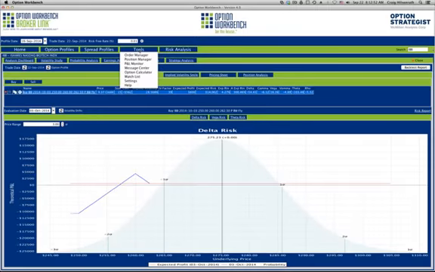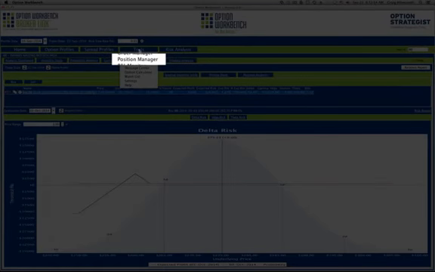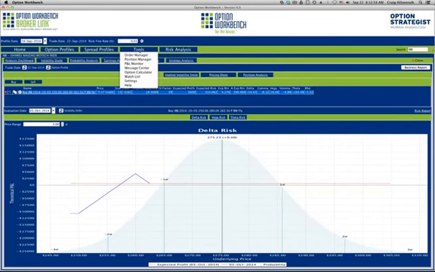On the Tools menu, what was formerly known as Strategy Management has been renamed to Position Management. The new name is more accurate, and the strategy concept will be used slightly differently in an upcoming release.